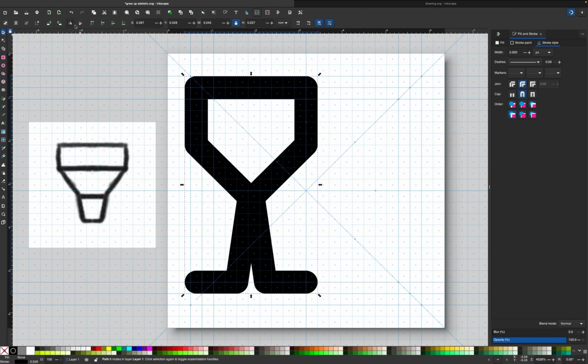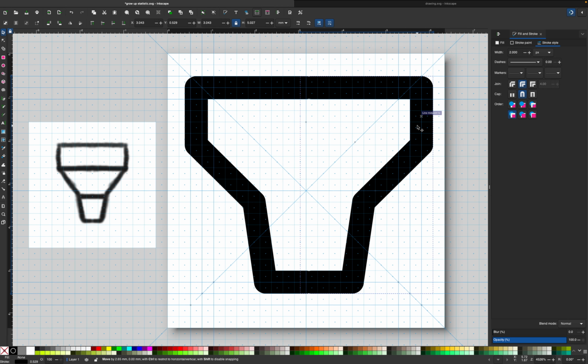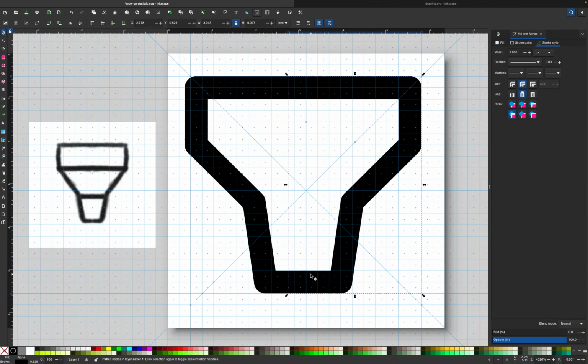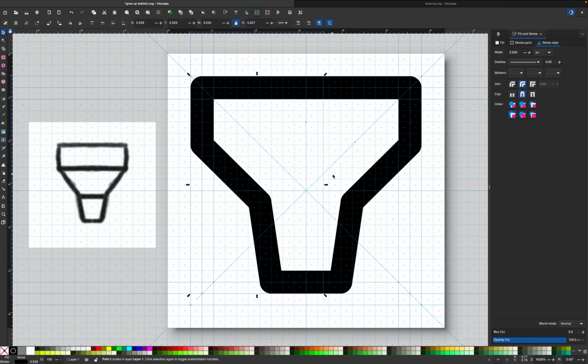Then we duplicate this object and select vertical mirroring. Select the endpoints of the nodes and merge them.